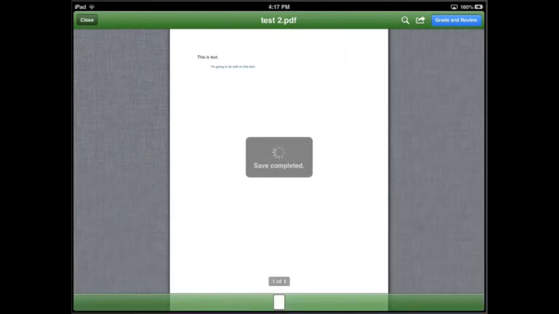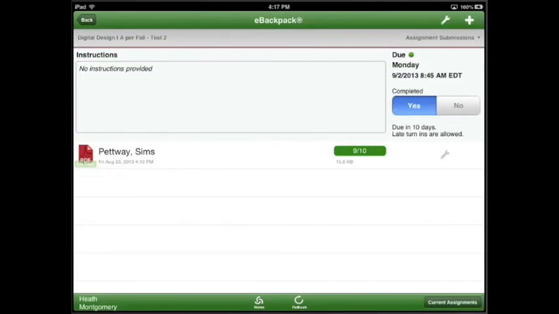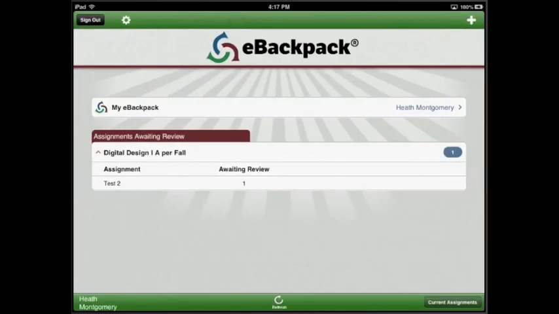There we go. So save complete. It takes a second or two. And then I will see that it is back there and that it's graded. Go back to the home screen and hit the refresh key.